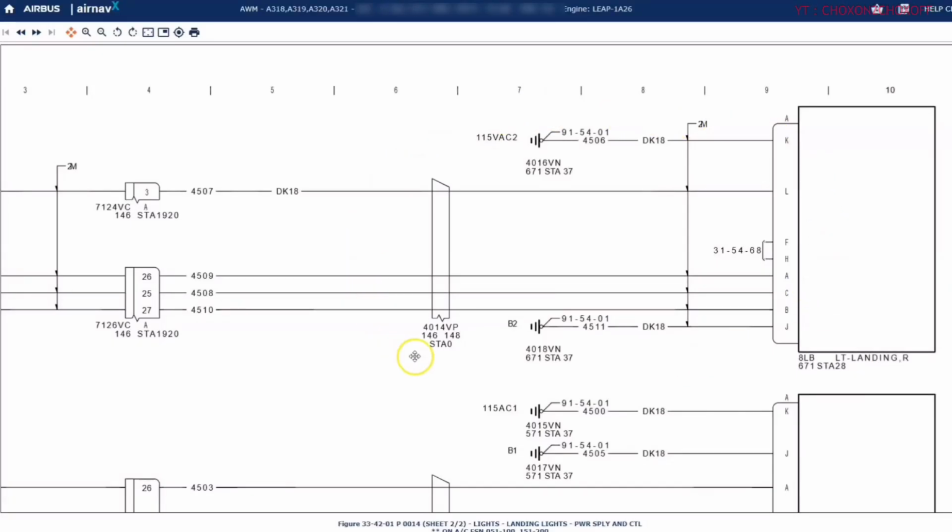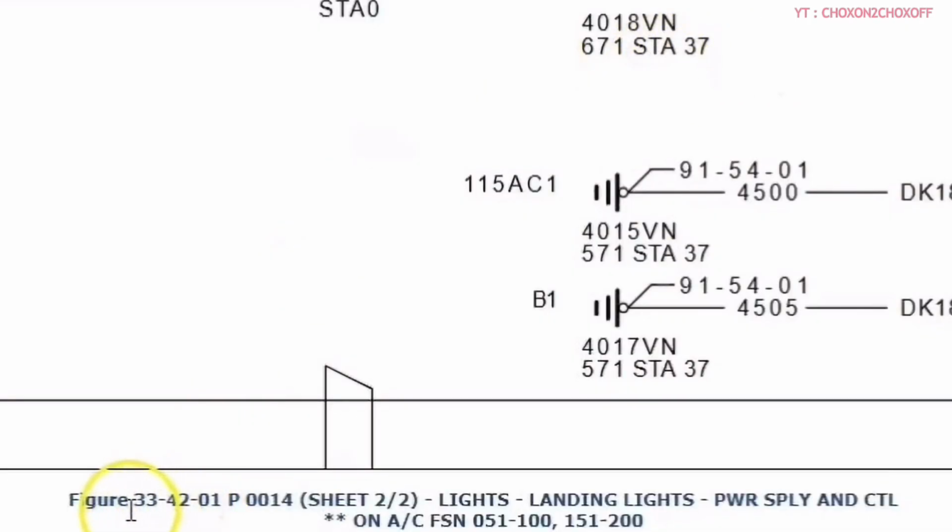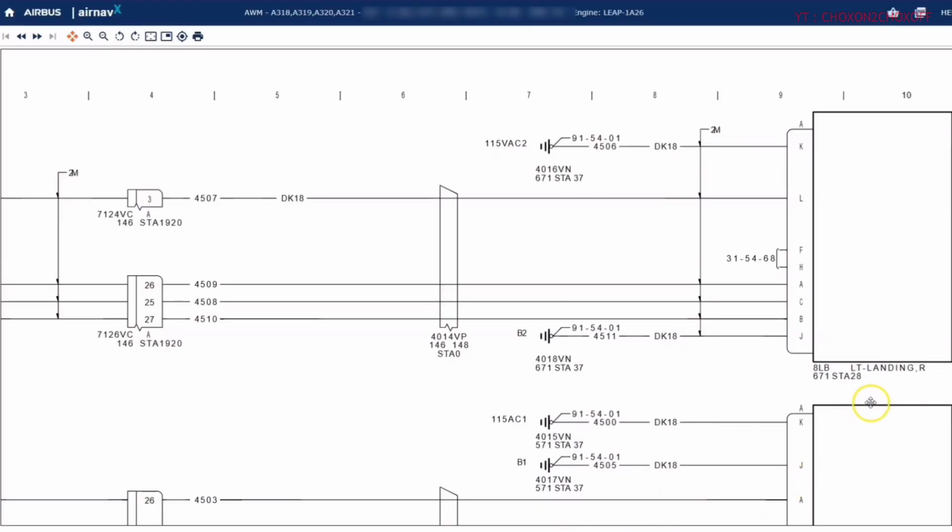We have taken this diagram as an example. It is of the Airbus aircraft wiring manual, reference chapter 334201 of landing light power supply and control. So we will see how to find the part number of the particular contact and how to find its procedure about installation and also the tools required.